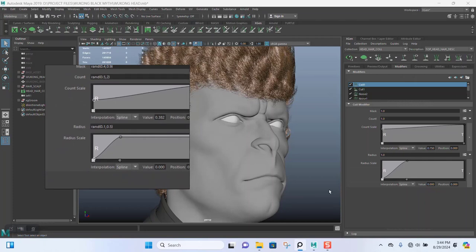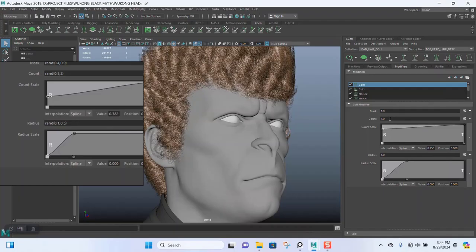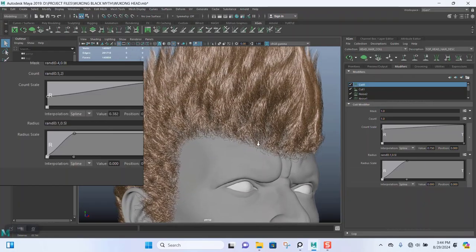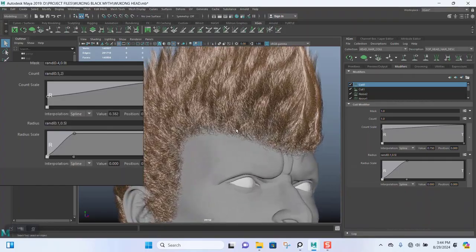So let's just type in the values in the round open brackets 0.1, 0.5 close brackets here. So we're randomizing the radius of this, so it shouldn't be pulling the hair away too much. Shouldn't be scaling the hair outward way too much. As you can see, something like this.